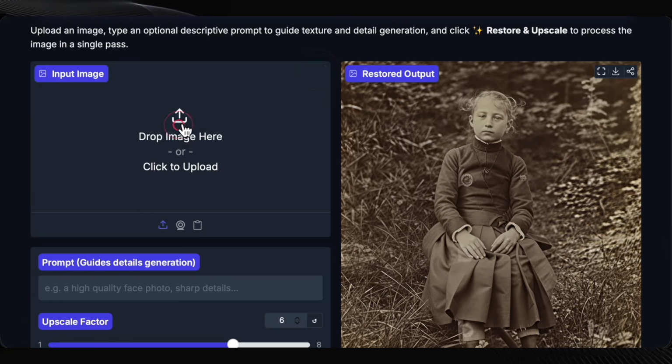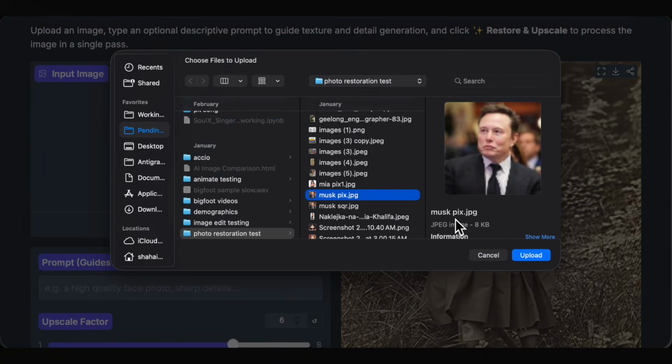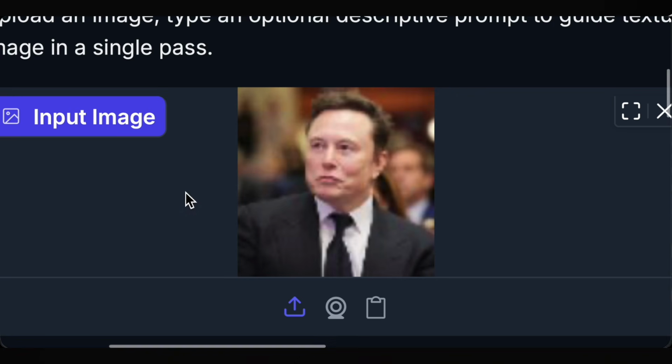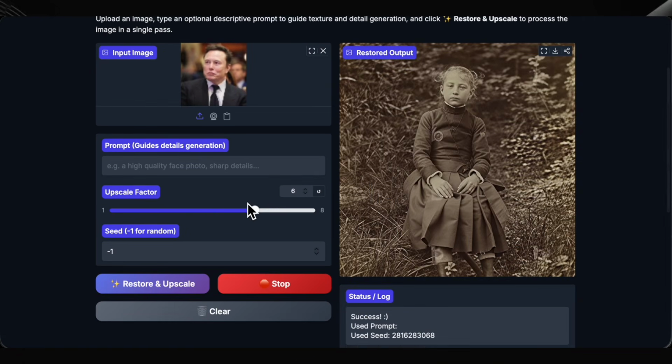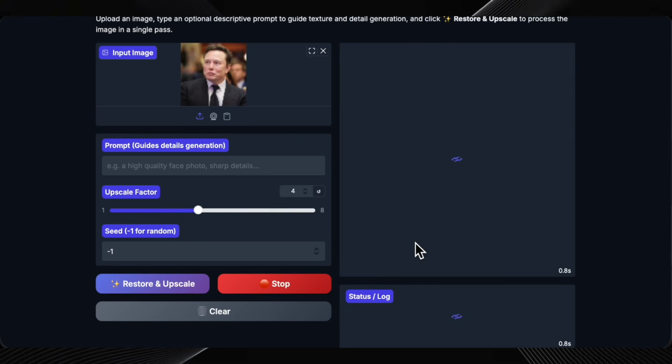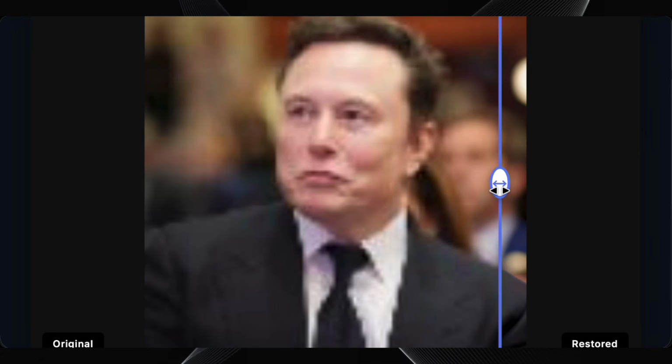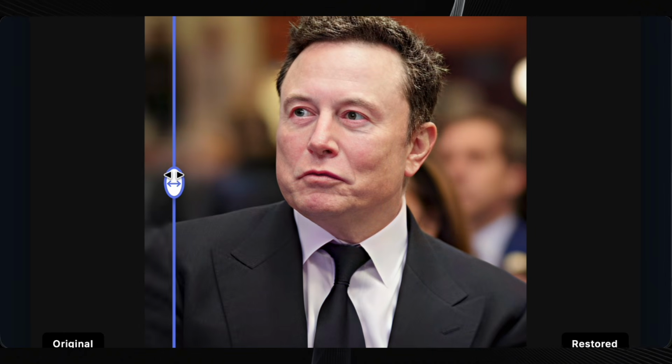To really put that identity preservation to the ultimate test, we need faces we instantly recognize. I'm dropping in a pixelated image of Elon Musk. It should be very tough for the model to guess the facial structure. Let's set this to a 4 times upscale and let it run. Here's the result. On the left, it's practically a mosaic of pixels, but look at this output on the right. It restored the hair texture and facial structure perfectly, with absolutely zero personality shift.